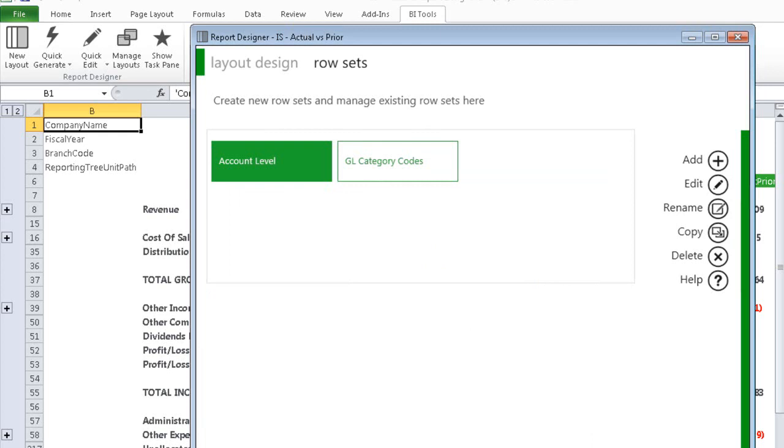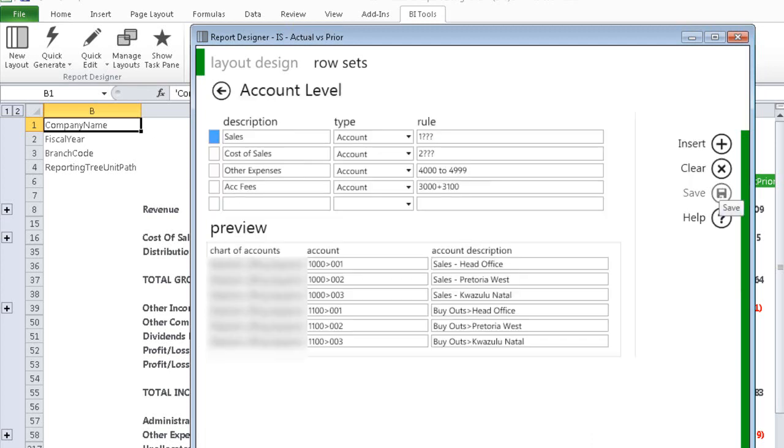To see a different option of a row set set up at an account level as an example, select the account level row set and select Edit. The difference here is that I've typed in a description. Again, this is up to your description as to what you'd like to type in, and as opposed to selecting a GL category code to rule by, I've selected the account.